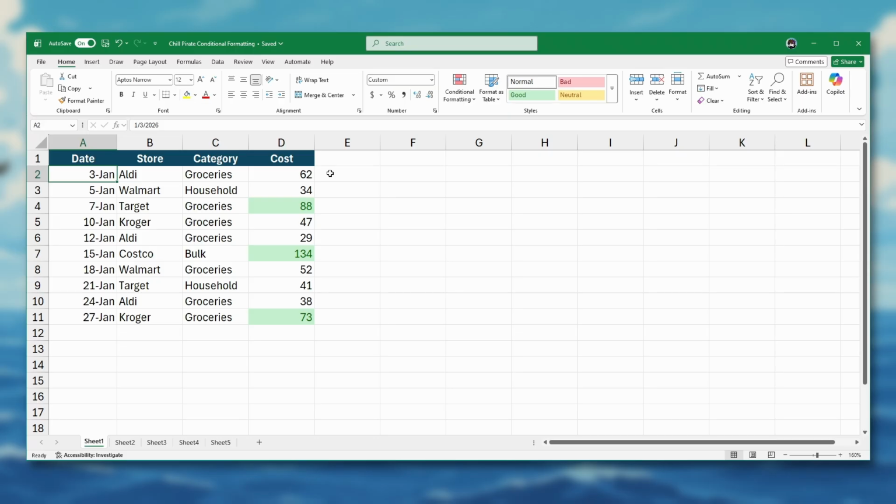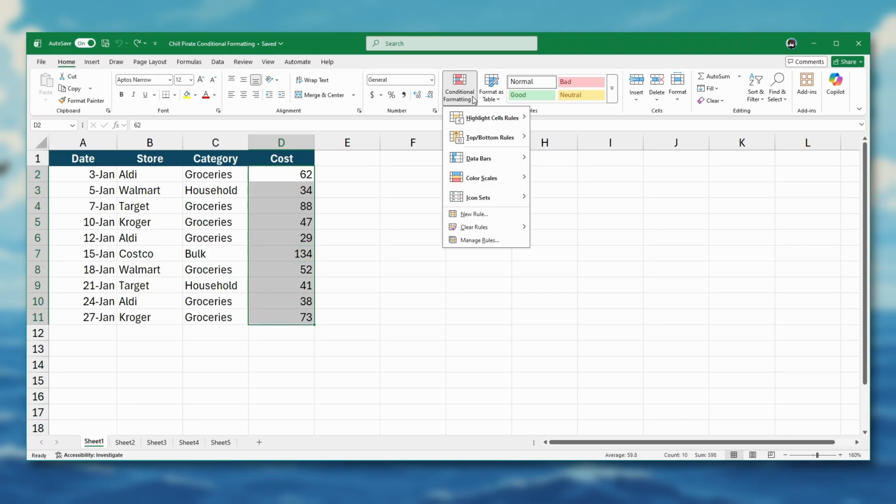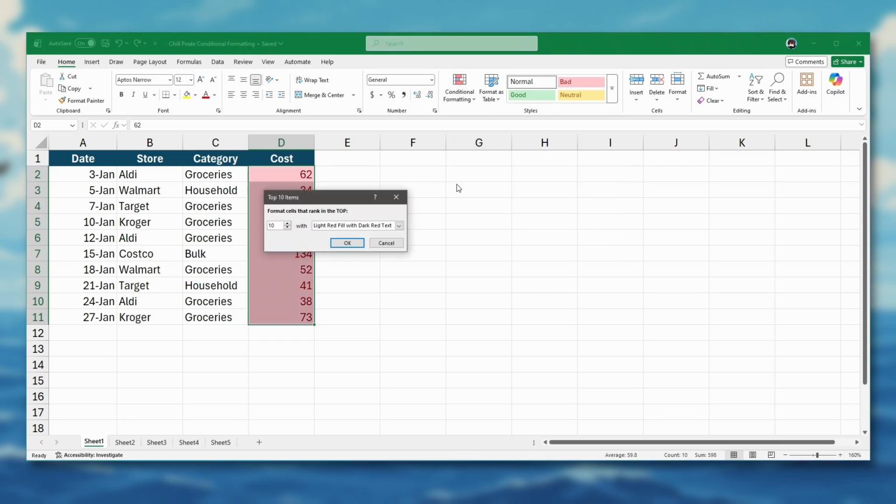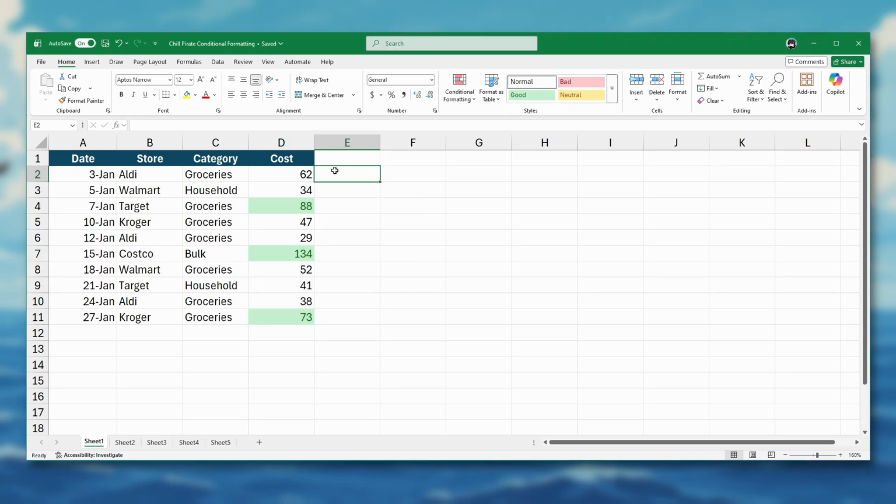First, I'm going to undo, and to add conditional formatting, the first thing we're going to do is select all of the items in the cost column, and then from the conditional formatting menu, top and bottom rules, we're going to click top 10 items. And it defaults to 10, but we are going to just choose 3, and we're going to change this to green fill with dark green text. And you can see it was just a few clicks, and now we can see the top 3 grocery trips.